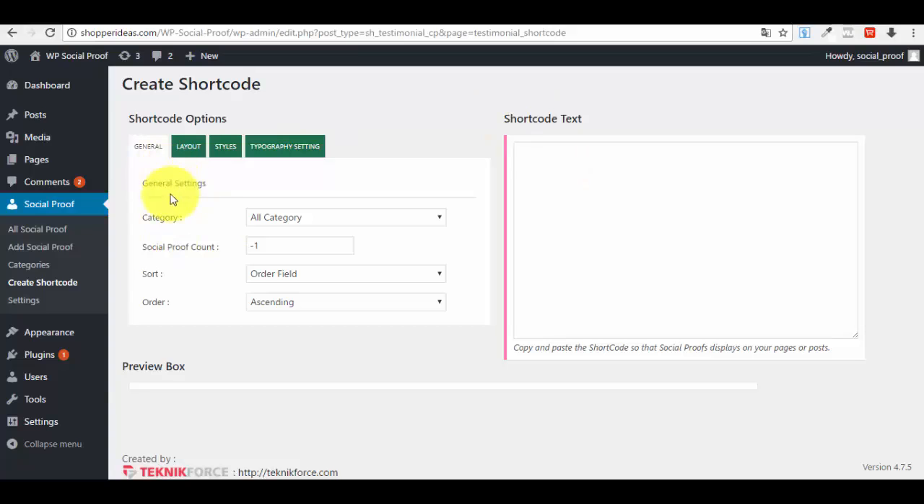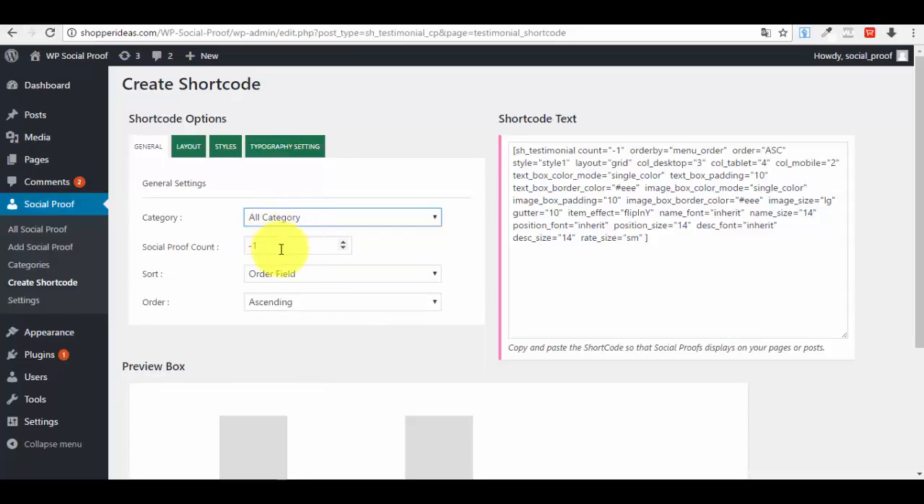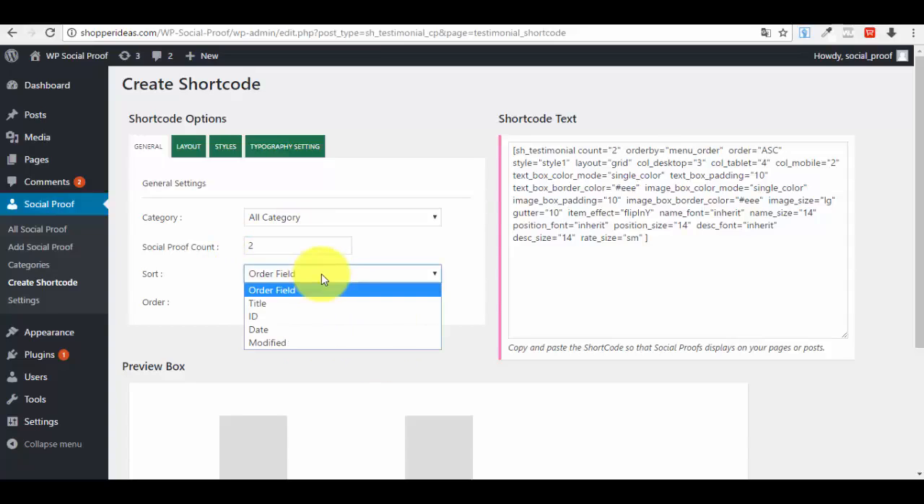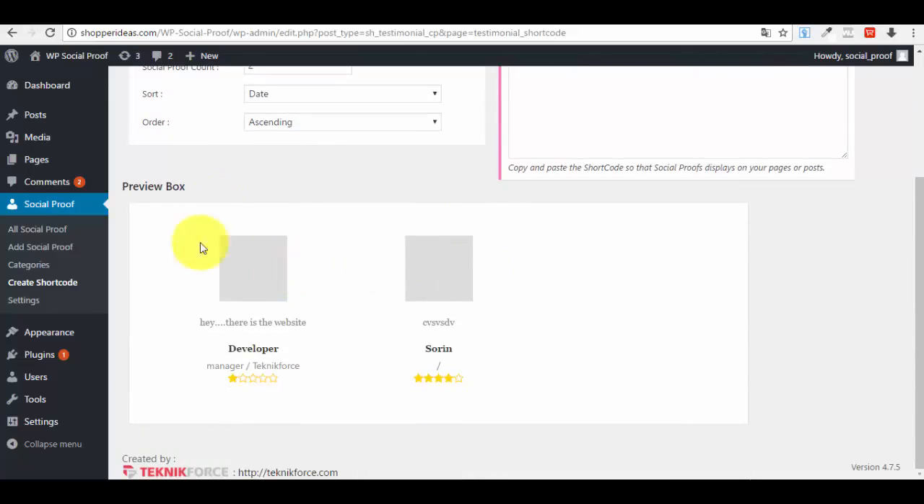So the general settings: what type of social proof do you want? Do you want it for all categories or from a specific category, like let's say developer only? So only people with social proof included in the developer category, but we want all categories. How many social proofs do you want to have displayed? Let's say that we want 2. Which do you want to be the order of the social proof: the title, the date when they added? Let's say the date. Do you want the order to be ascending or descending?